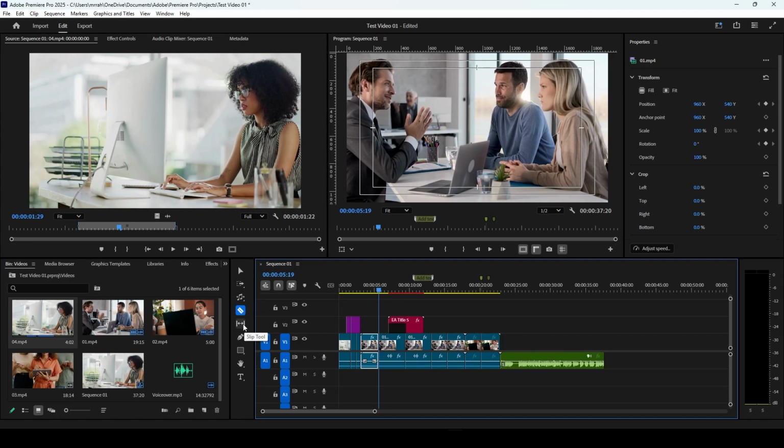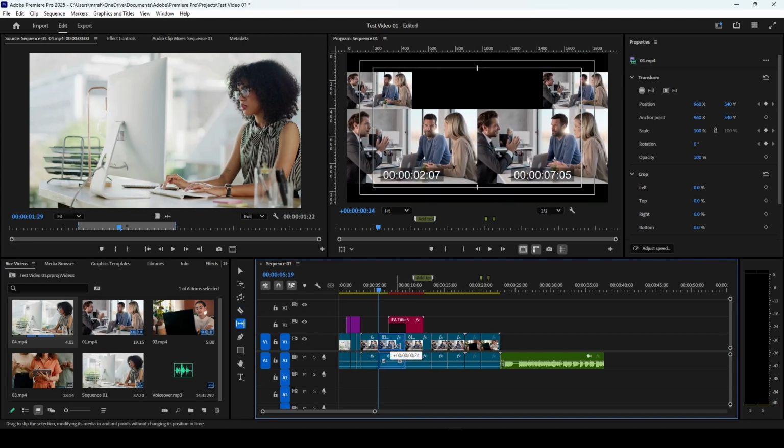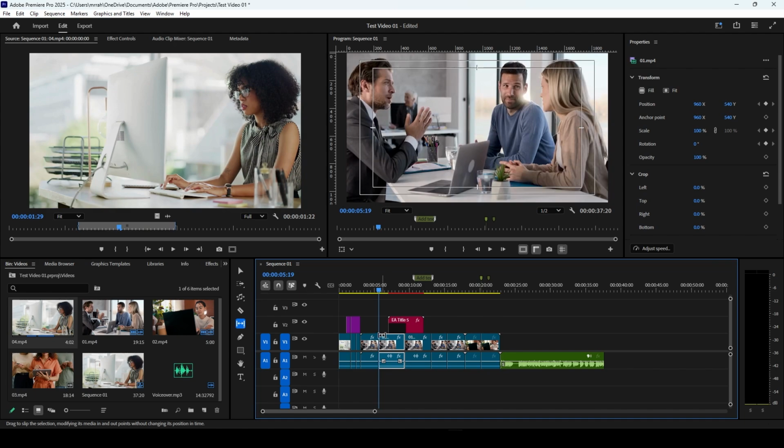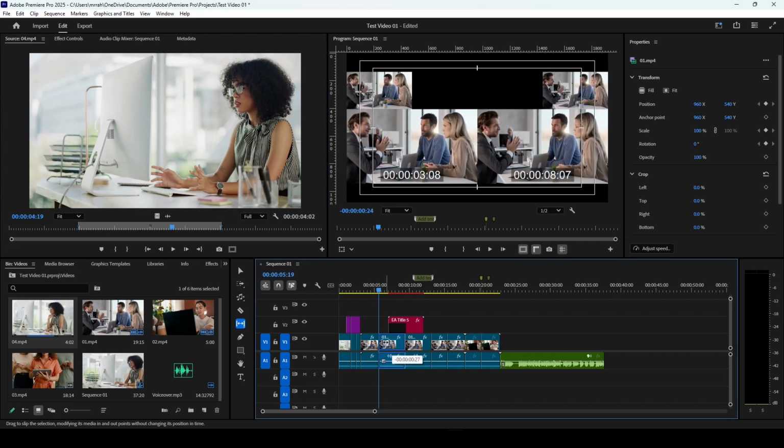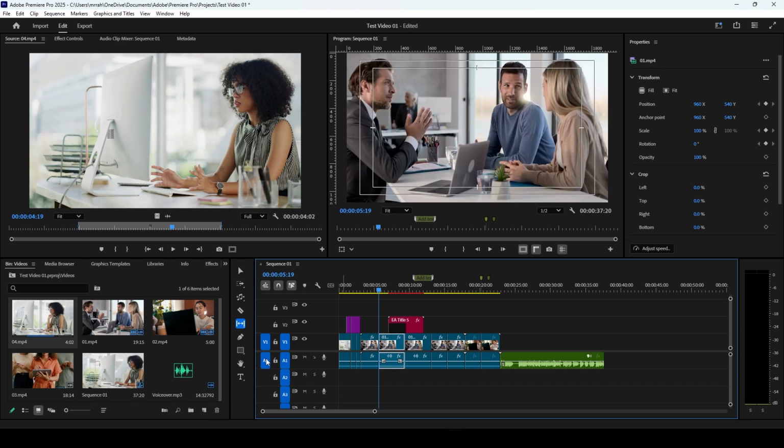And then this is the slip tool. This is not a very useful tool if we don't want to make the duration of our video longer. Let's say I want to change the in and out points of that particular video, we can simply move my mouse over here, and it will show you the in and out points, and we will use it like that.